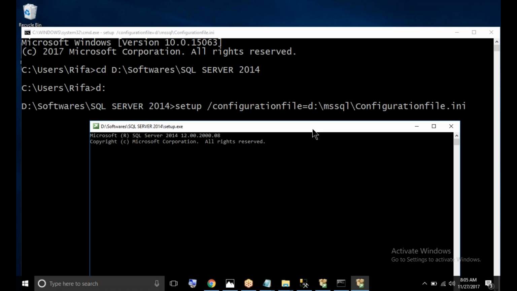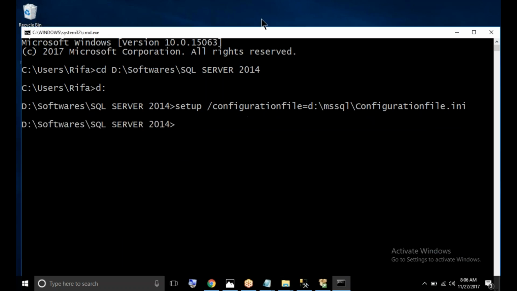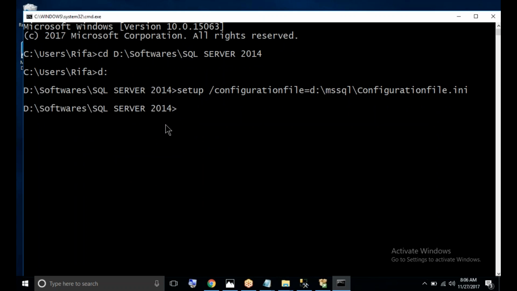This installation progress we can also see in the same folder, the setup bootstrap log folder. Currently we can see what is happening. Generally, whenever we run the setup, the first top window closes and again we get the cursor. That means the installation was completed, either success or fail, we don't know, but completed.